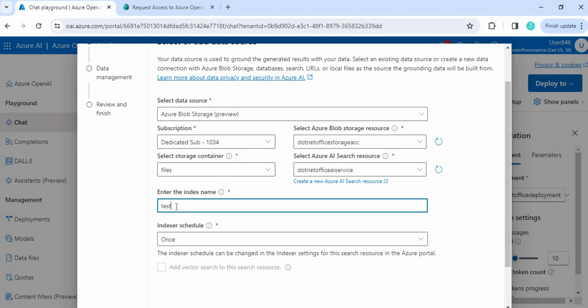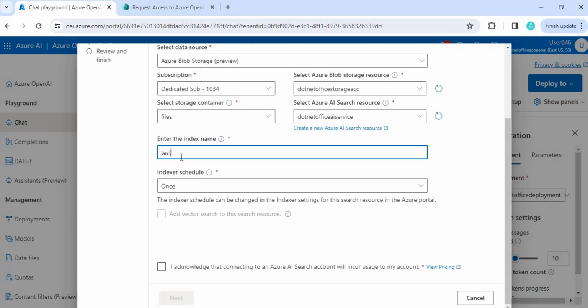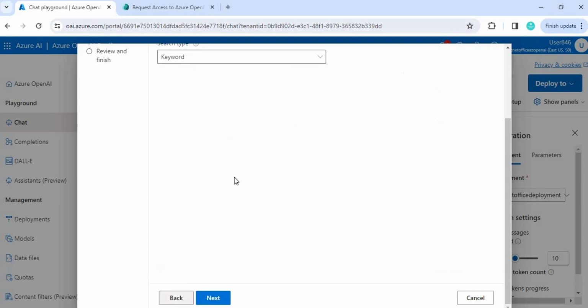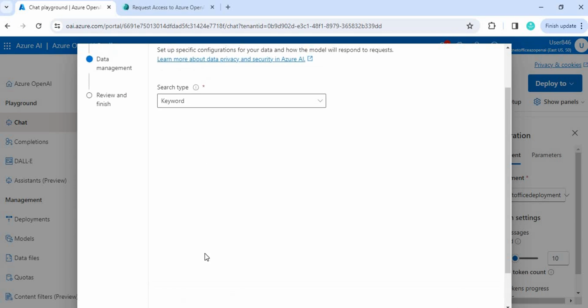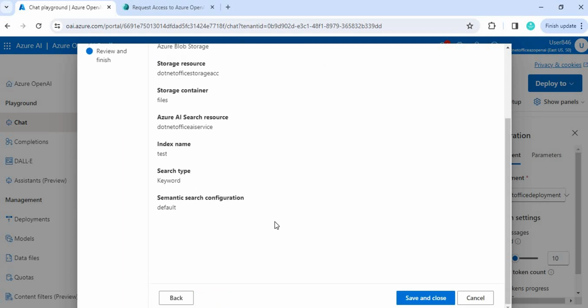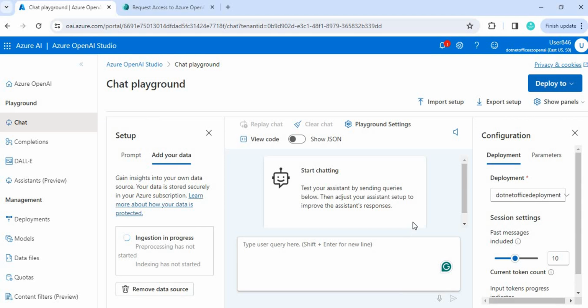When I click on this test, it will create one index name in our cognitive search for us. If you want, you can delete it later from the cognitive search, but it will create that index. I'll acknowledge, click next, it is asking for keyword, next, and then save and data.